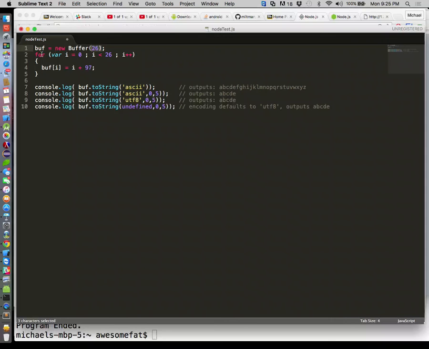We're going to spin through this loop, which goes through 0 to 25, so it addresses each element of this buffer. Think of a buffer as like an array, a collection of stuff. What is it going to do each time through? I is going to be 0 the first time, then 1 the next time, then 2, so on and so forth. It'll set buff at bucket 0 equal to 0 plus 97, then 1 plus 97, 2 plus 97.